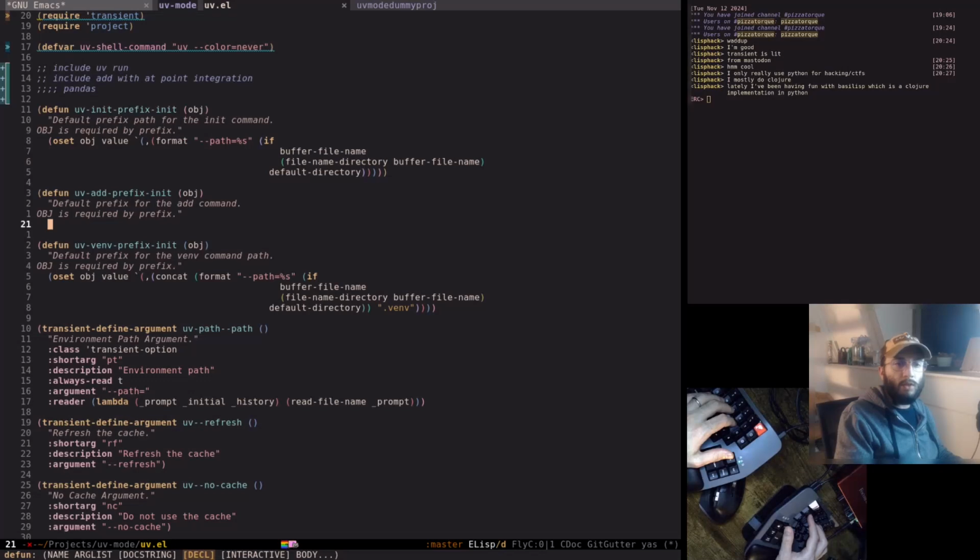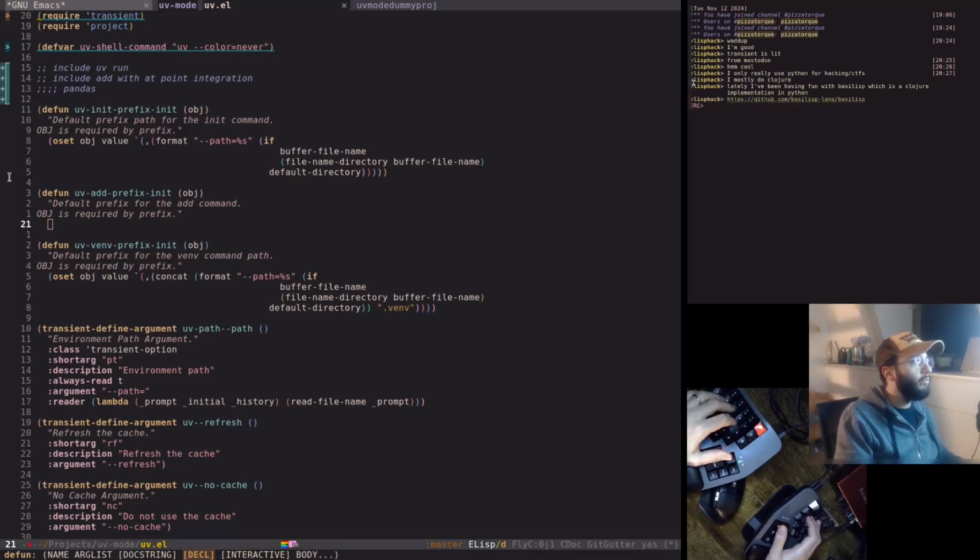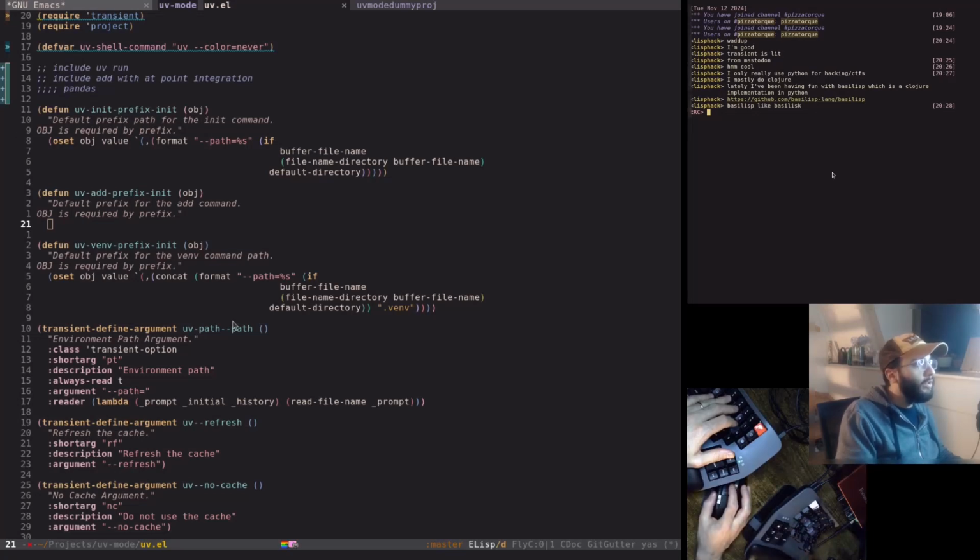Basilisp LSP or Basilisp. Let me read it from the chat buffer. I've been having fun with Basilisp. It's Clojure. Yeah, yeah, Basilisp, an implementation of Python. Oh, this looks pretty cool. Nice.